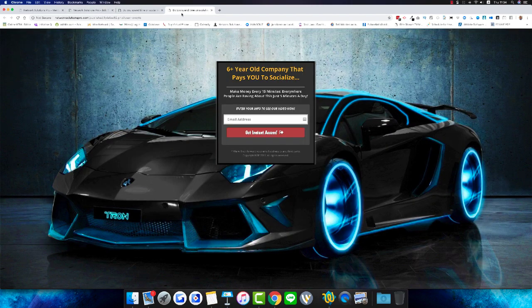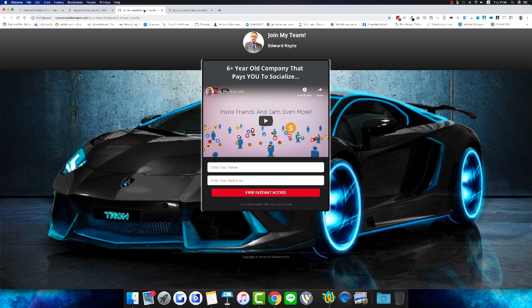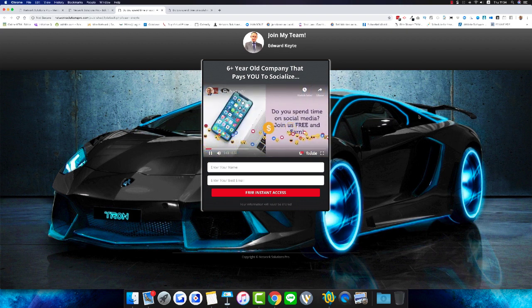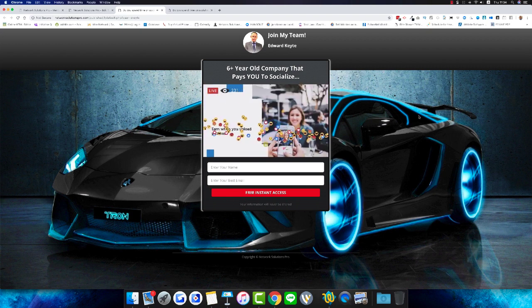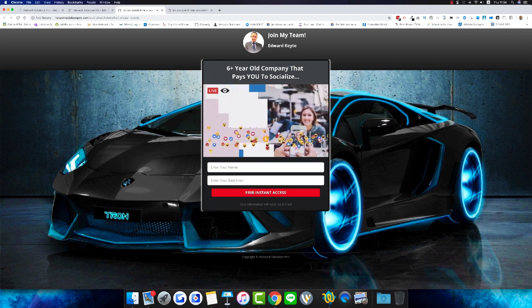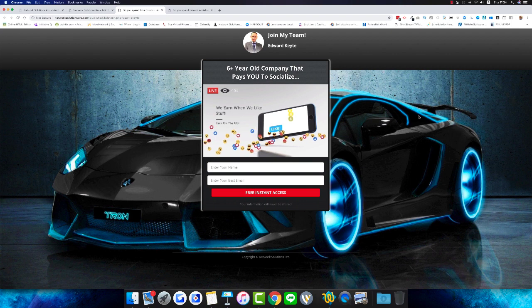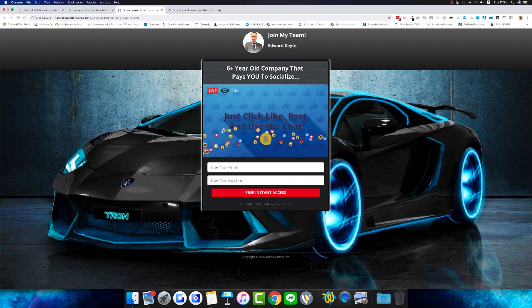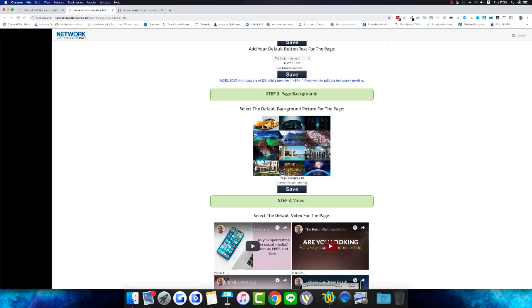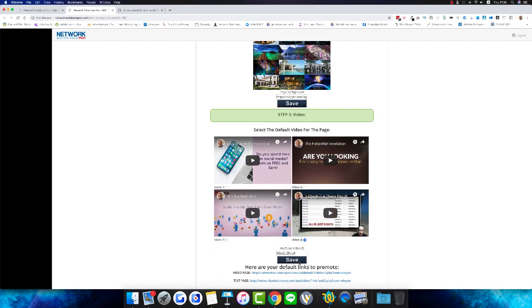So anyway, hope you like these pages. These are the default pages that are branded to you, and I'll just play one just to show you. And there are various different options.